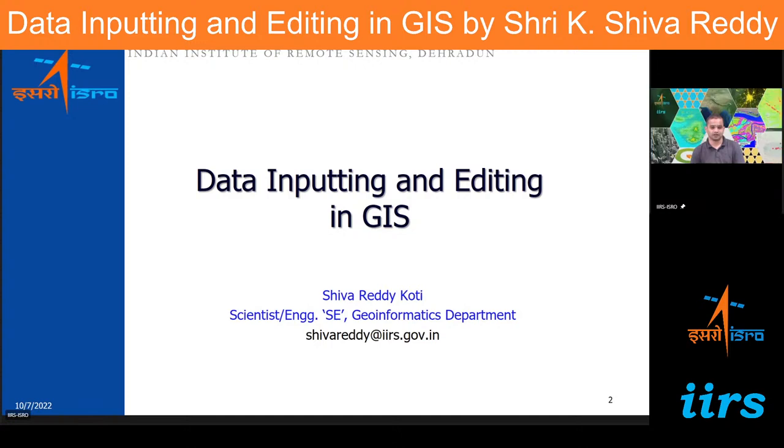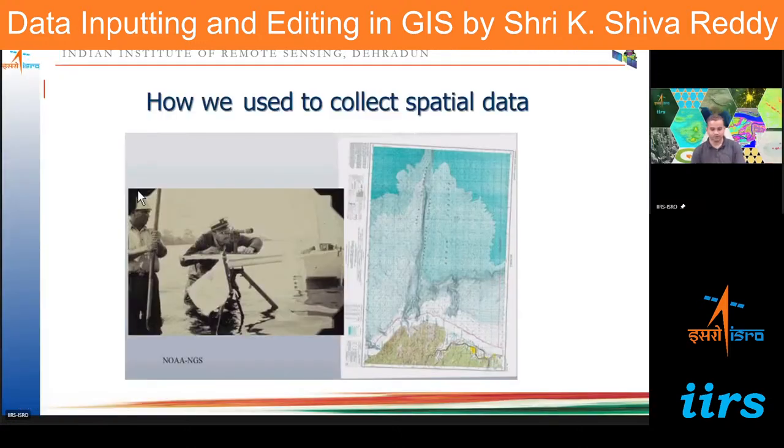Right. So before we move further, what we will understand first is how data used to be collected earlier, how we are doing it in GIS, and then we'll see various sources and errors which are kept in GIS.